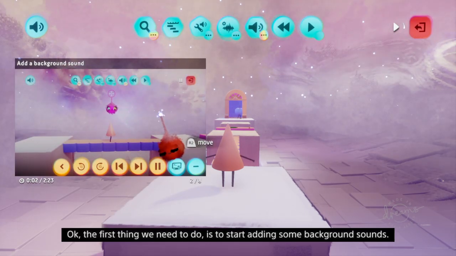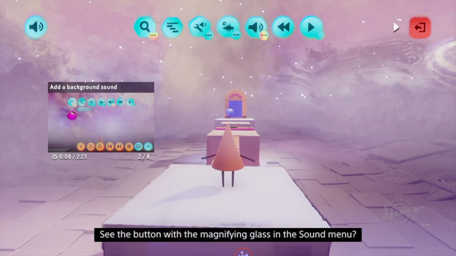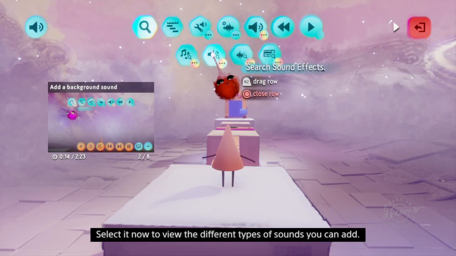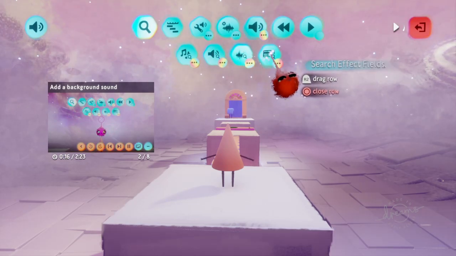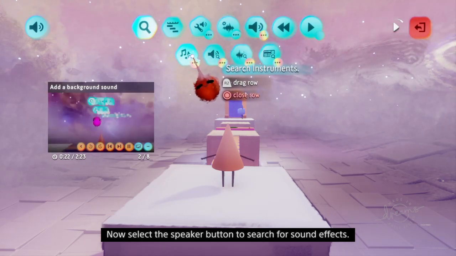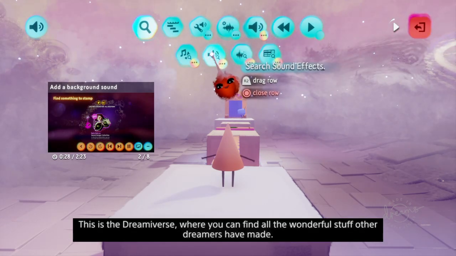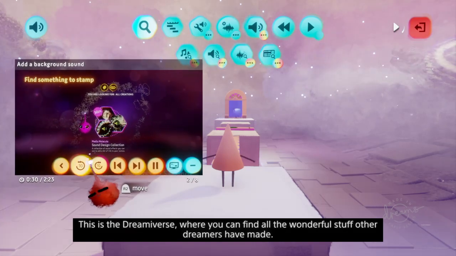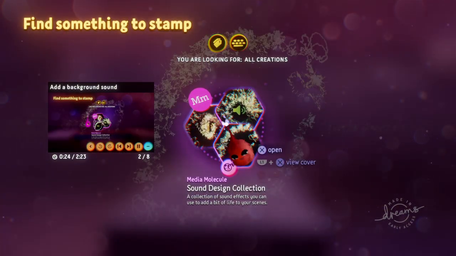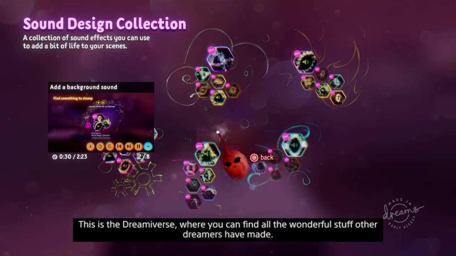Okay, the first thing we need to do is to start adding some background sounds. See the button with the magnifying glass in the sound menu? That's the search menu. Select it now to view the different types of sounds you can add. Now select the speaker button to search for sound effects. This is the Dreamiverse, where you can find all the wonderful stuff other dreamers have made. Click a button to search for sound effects.